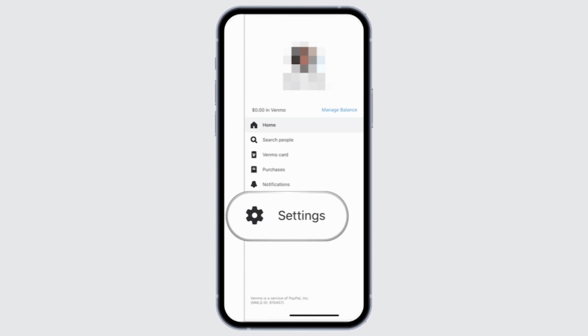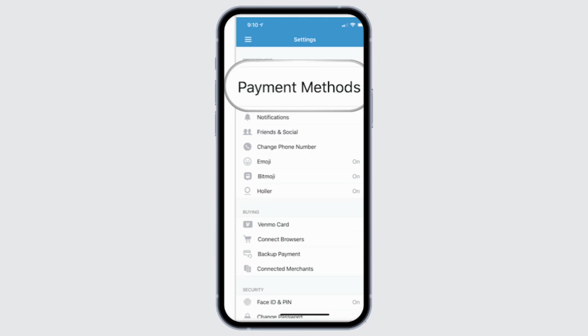Once you have launched your Venmo, firstly you need to tap on the three-line icon that is in your top left corner. From the list of options, you need to select the option of Settings. Tap on the Settings option.